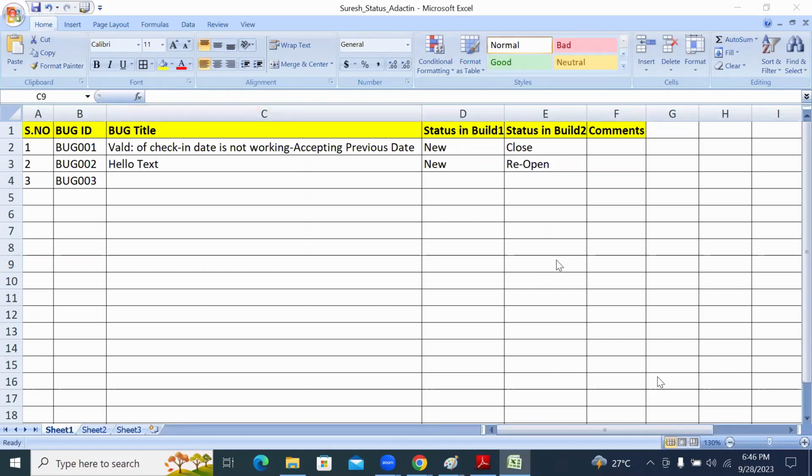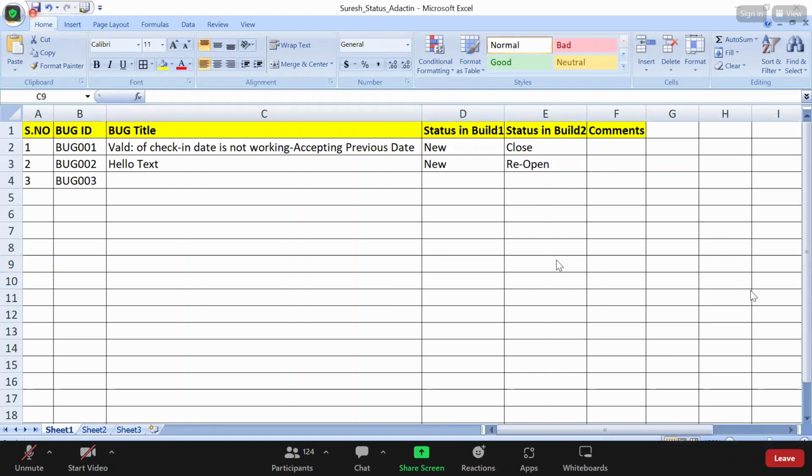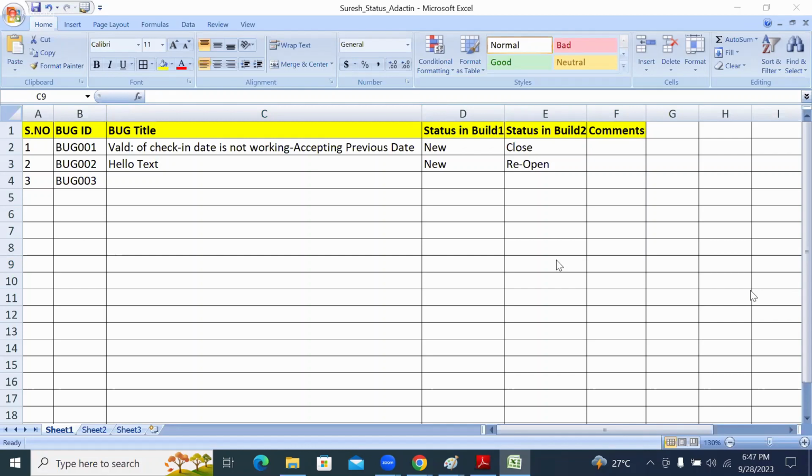It's a very simple assignment. Don't be confused at all. You got build one, you got build two. Indirectly, you have to test the whole build one application and the whole build two application. Build one, identify the bugs. Build two, retest the bugs. If it is confirmed, mention close. If it is not fixed, mention reopen.